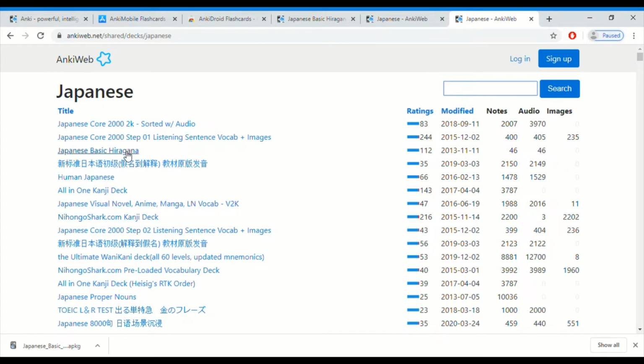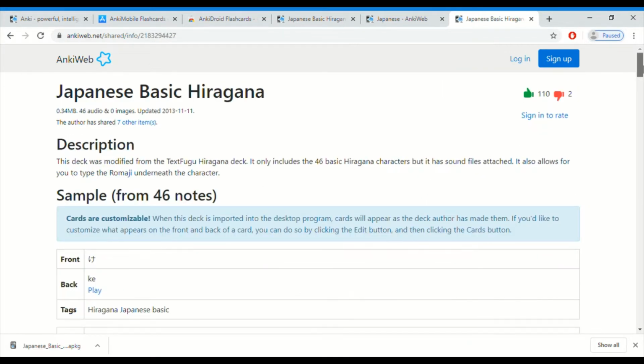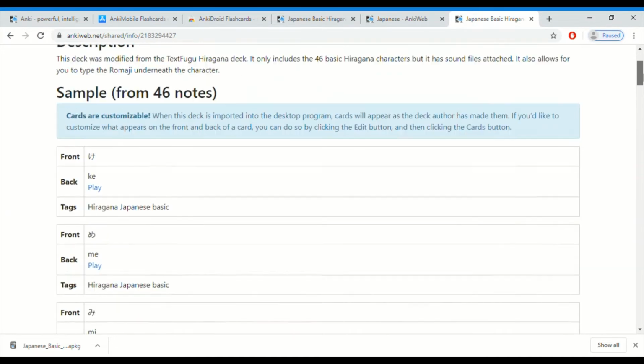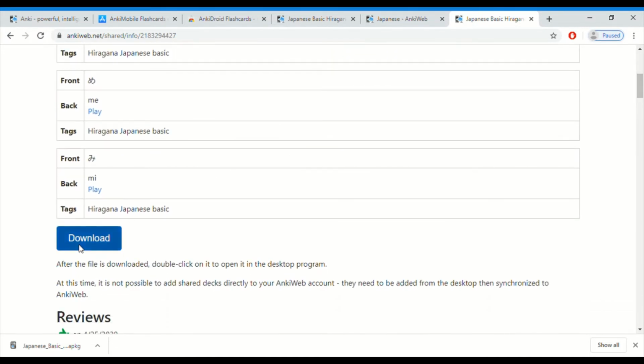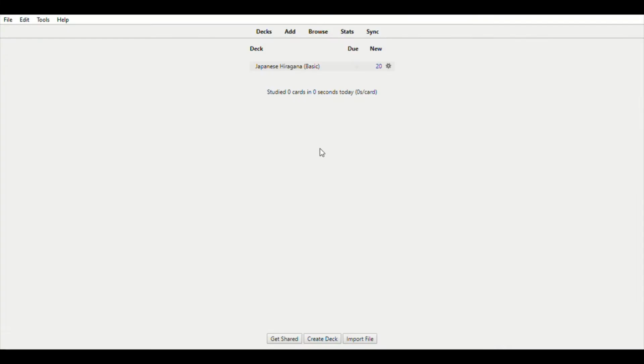And let me now go to the Japanese basic hiragana. Let me download it. Here are some of the description and samples. Let me go and click the download option. Here's the Japanese basic hiragana downloaded. I downloaded the Japanese hiragana basic shared deck of cards.